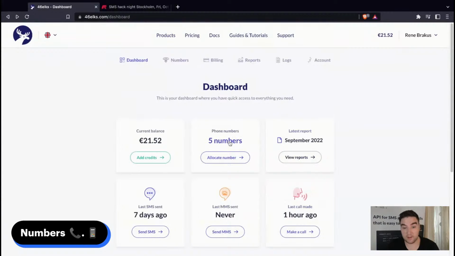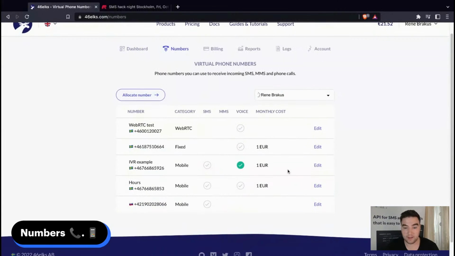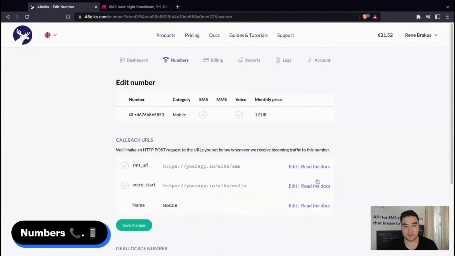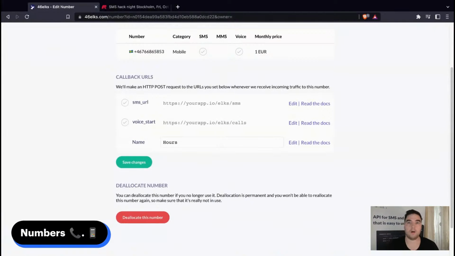That's allocate and deallocate. If we click 5 numbers, then we will see the numbers that we have allocated to ourselves. We can see which of those have the capability of voice, MMS, or SMS. So you can choose a number based on the service capability you want to use it for. You should click edit here, in order for us to forward any communication that we have towards that number to your service.